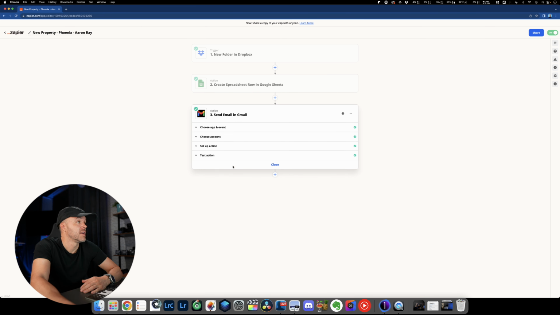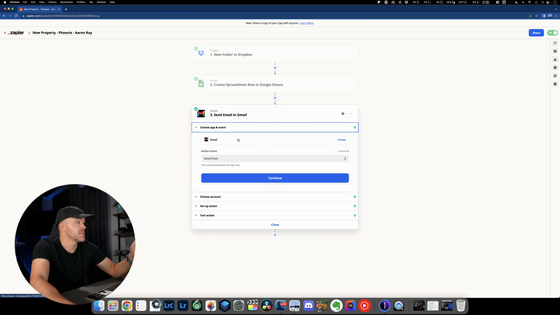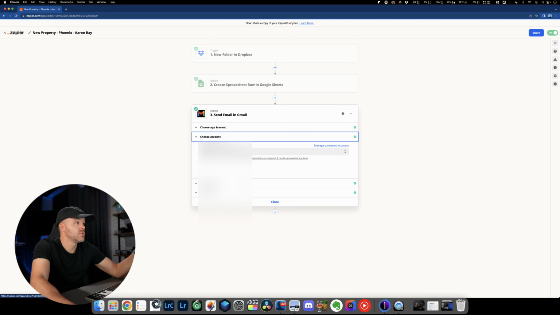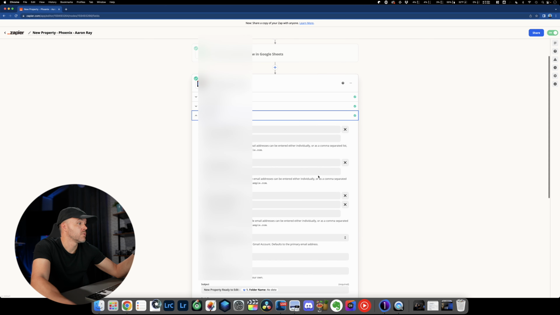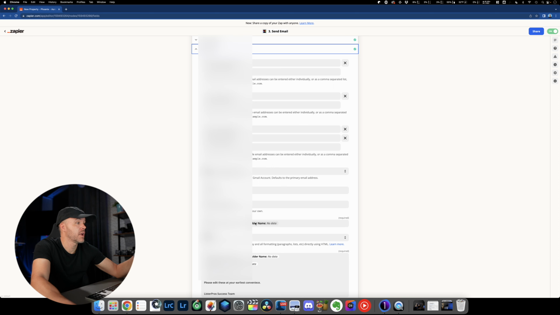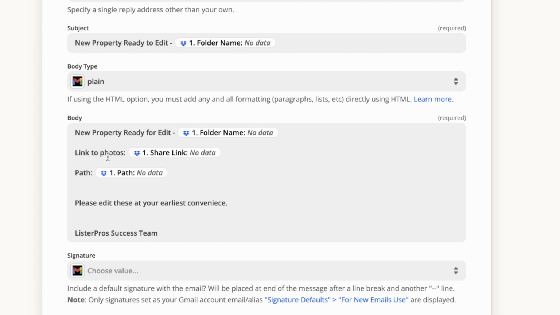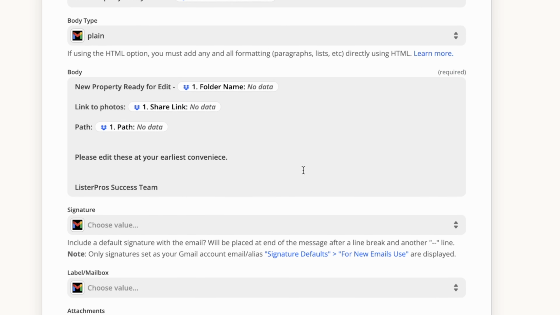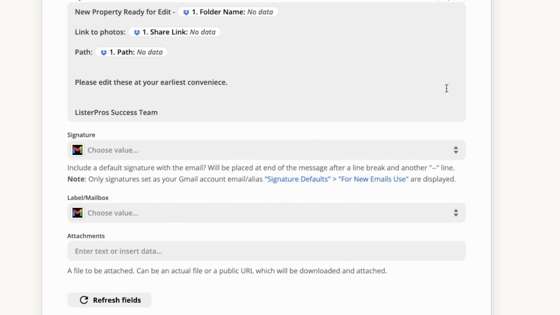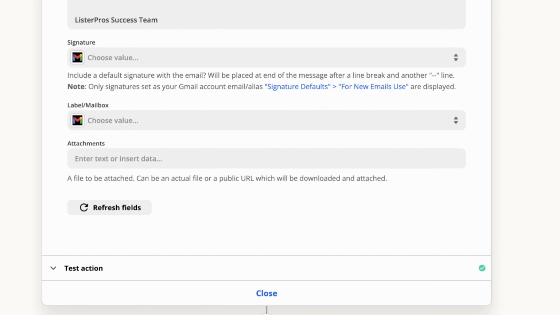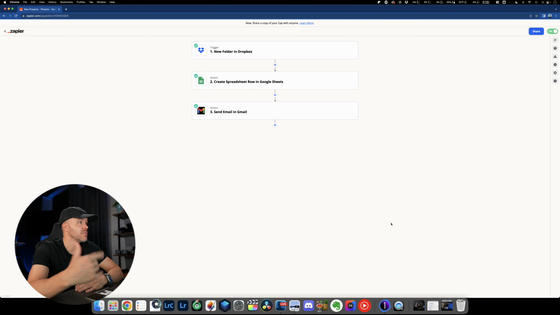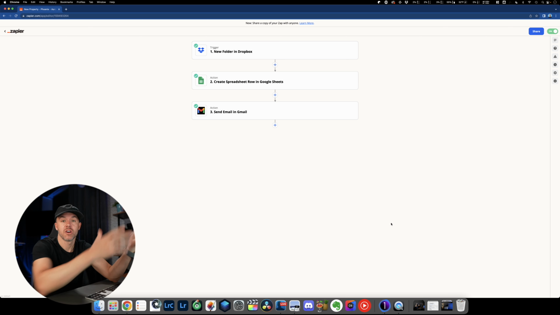We also send an email as well, right? Just as a reminder: New property ready to edit, folder name, because we name the folder, and then we have a link to the photos, and then here's the path. Edit these at your earliest convenience. Lister Pro Success Team. That's just a basic email template that we created for our editors.